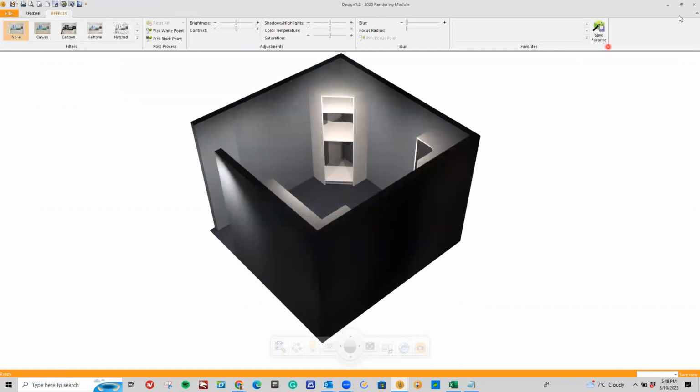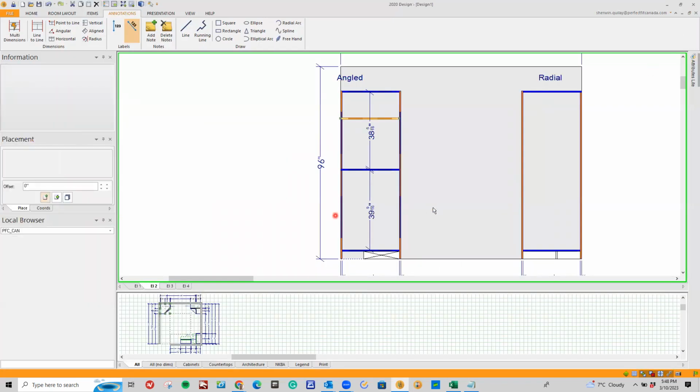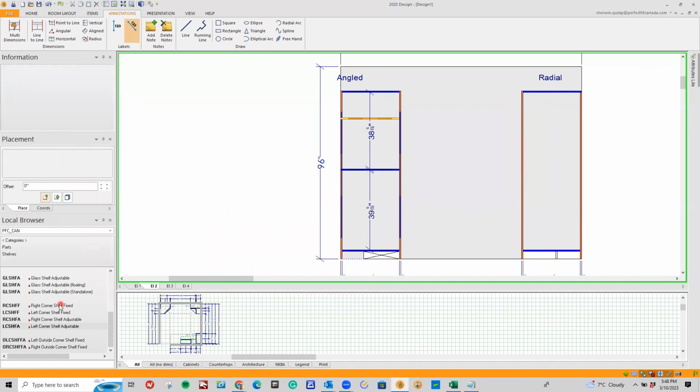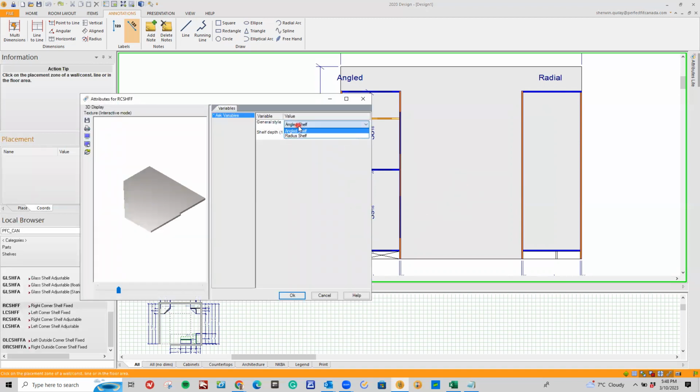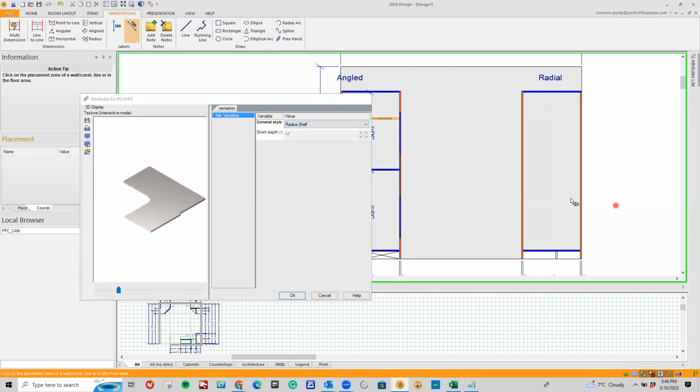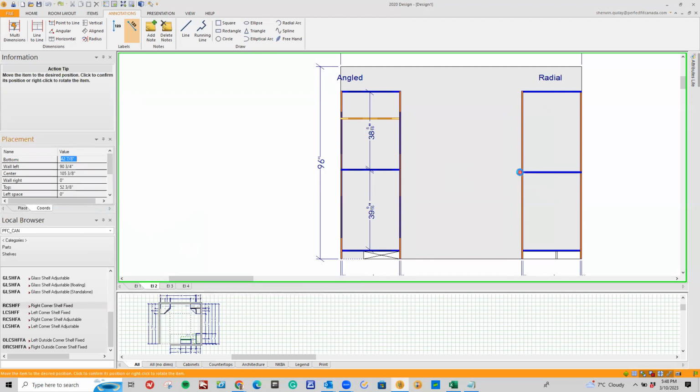Okay, let's go ahead and populate the next module. This is going to be our right corner. So we're going to take a right corner shelf fixed. We're going to drag it into our elevation. Once I see my magnet, I'm going to let go of my mouse. Instead of angled, I'm going to click on the drop down, select radius, select OK, and drop it in.